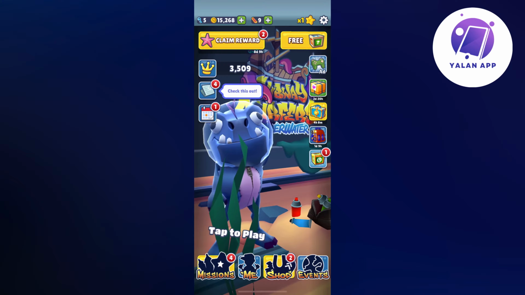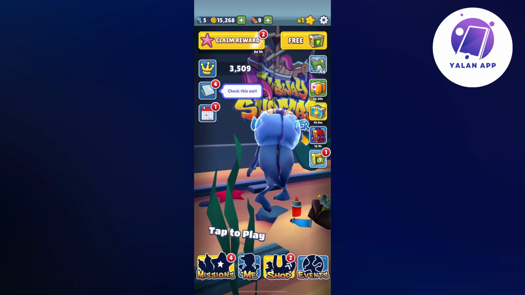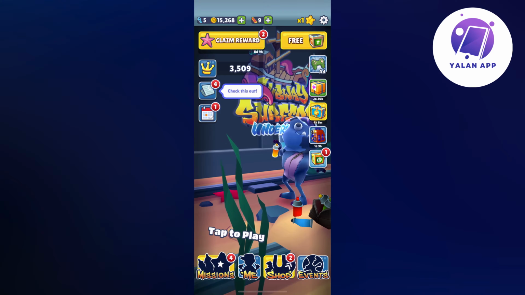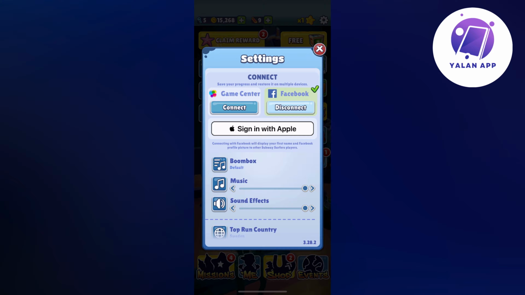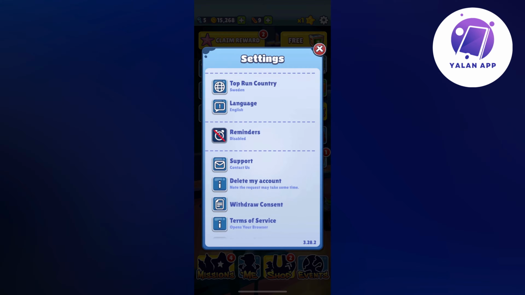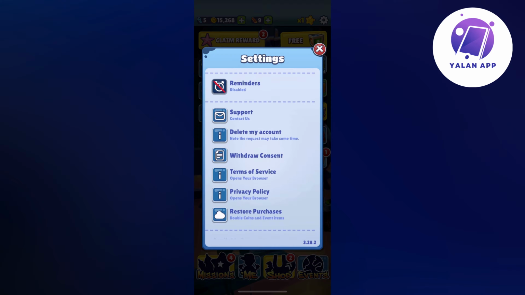Now to be able to change your name, what you're going to do is to firstly click on the settings wheel in the top right corner. So click on the settings wheel. It should now take you to this page right here. Now you're just going to scroll down in here, and then you're going to click where it says support. So click on support, just going to load, and perfectly it should now take you to this page.